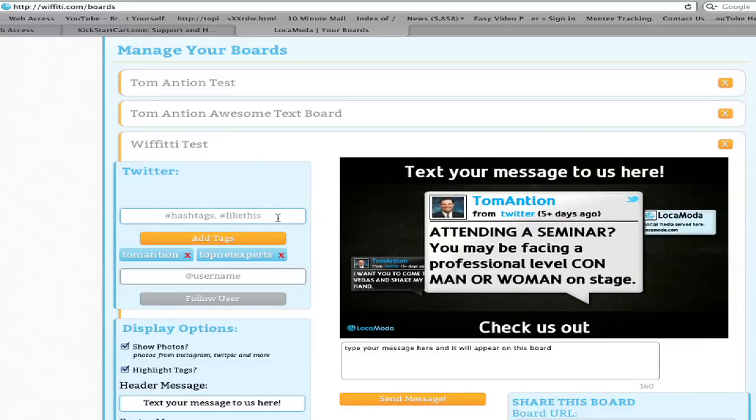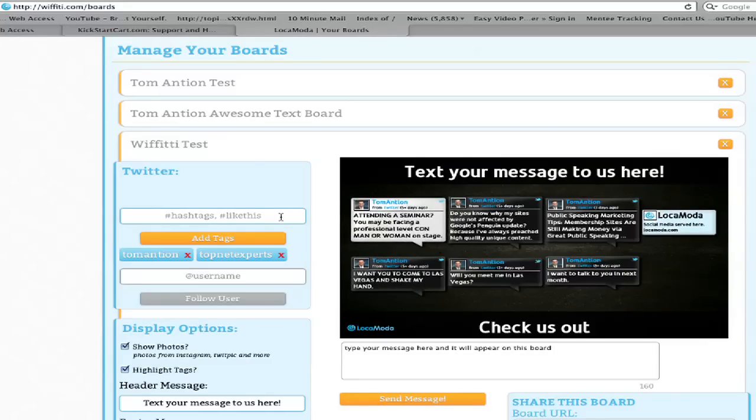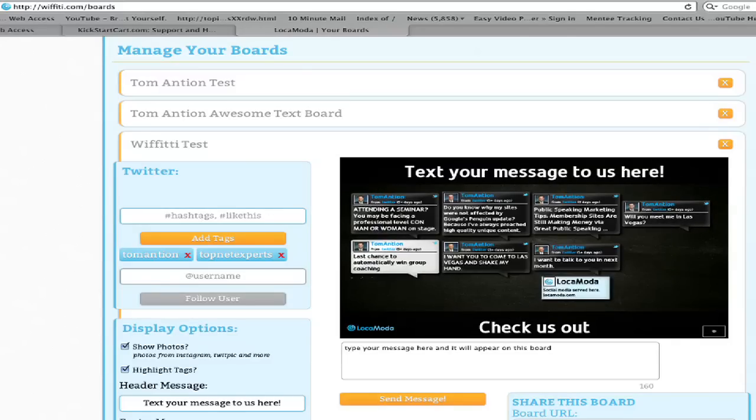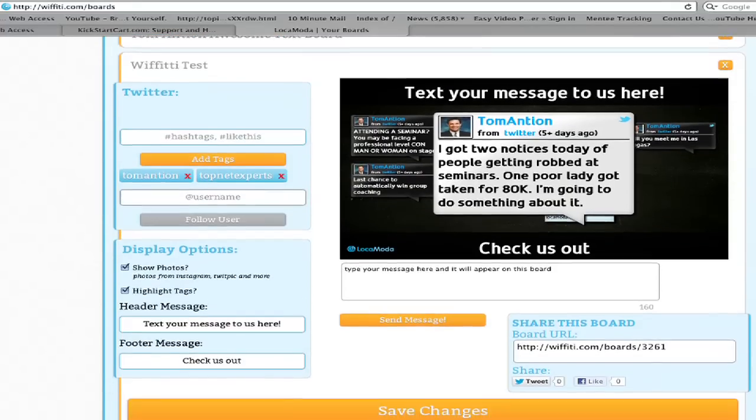We can add more. Well, I take that back. You can only do 2, so you can't add any more tags. But you can add more followers. You can add hashtags too, if you want to do it that way.